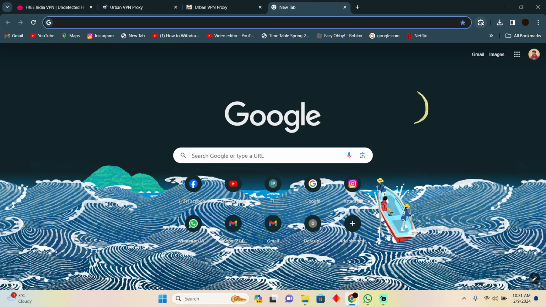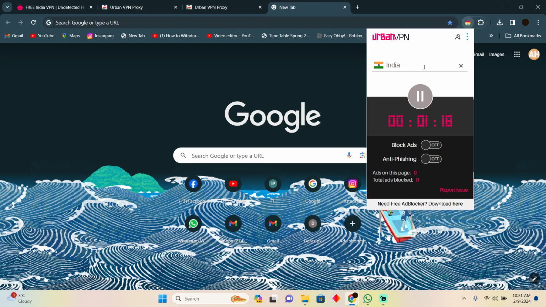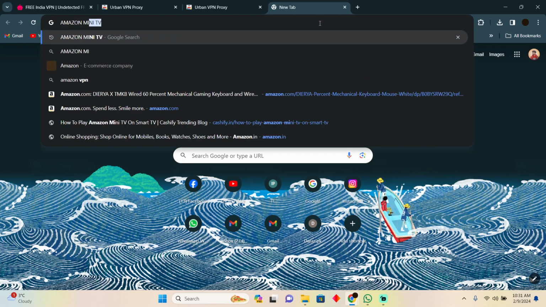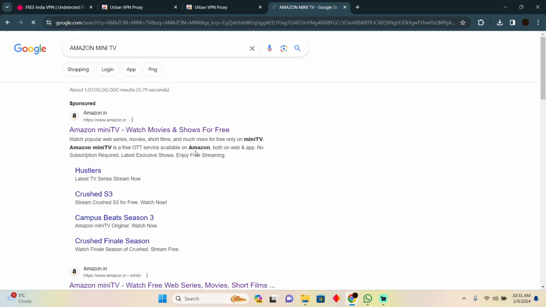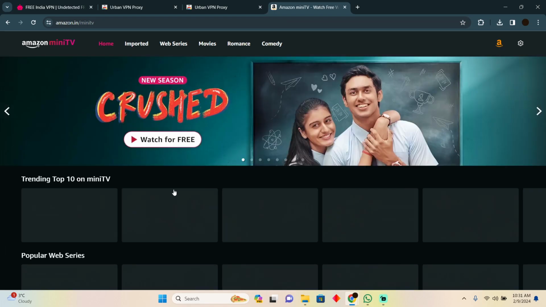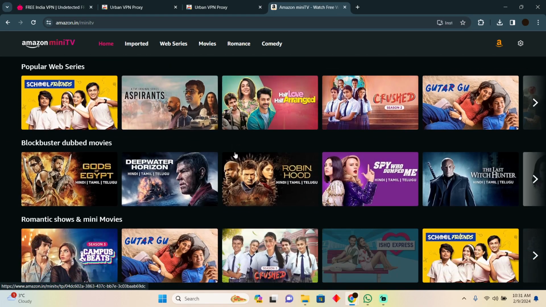After adding this to Chrome, you will be able to see this icon. You just have to turn it on, select India as a location, and then turn it on. After turning it on, you can easily go to Amazon Mini TV. As you can see, this is their website, amazon.in/miniTV. And as you can see, I will easily be able to watch Amazon Mini TV right here.